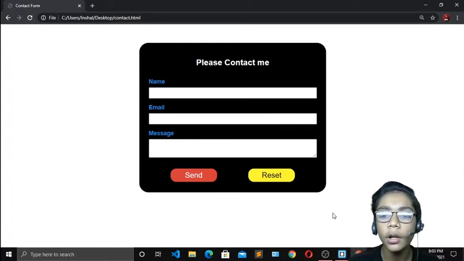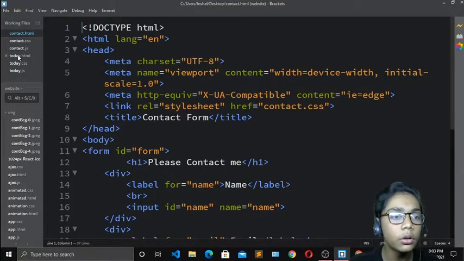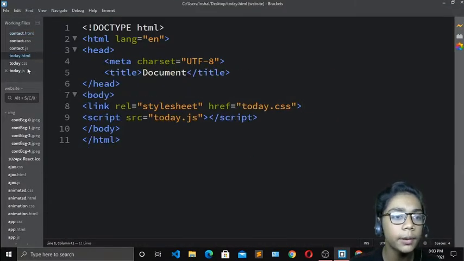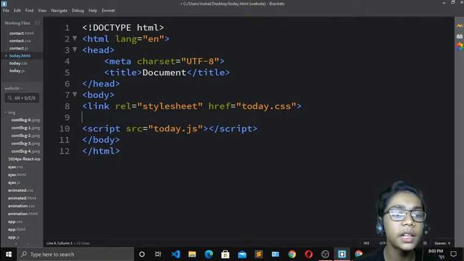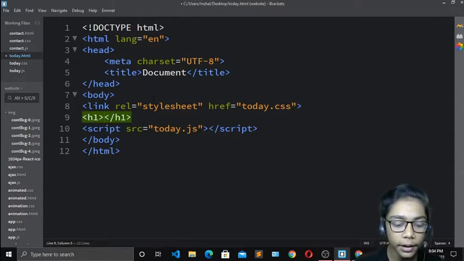First of all, you have to open your text editor, which is called Brackets, and go to the files which I have created: today.html, today.css and today.js. I have already linked my style sheet with my link tag and my JavaScript with my script tag. I will come underneath my link tag and write all the code. I will write h1, and first of all write contact form.